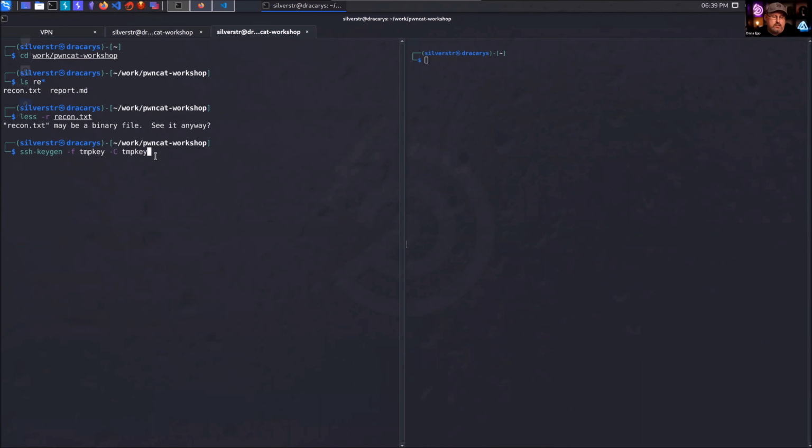All right, so I'm just going to generate myself a temporary key here. Anyone know why I'm doing -C? Trick question. Is that comment? Yes. Why would I want to do a comment? I don't know. So you know which key it is? Nope. Here's one of the main reasons.